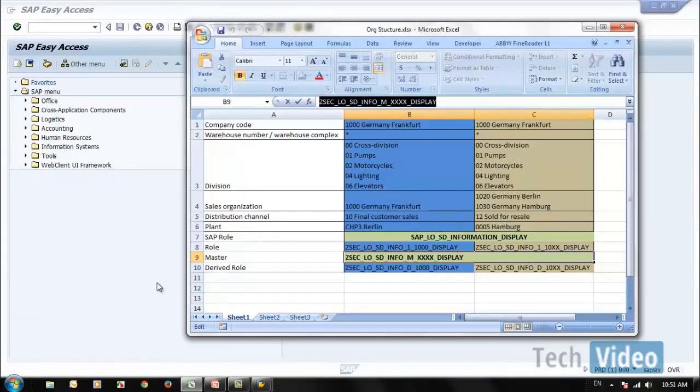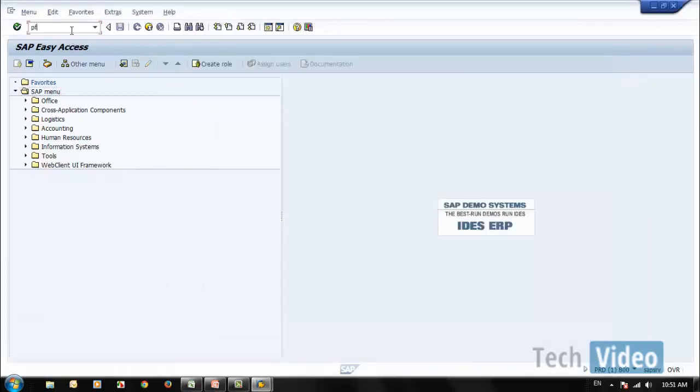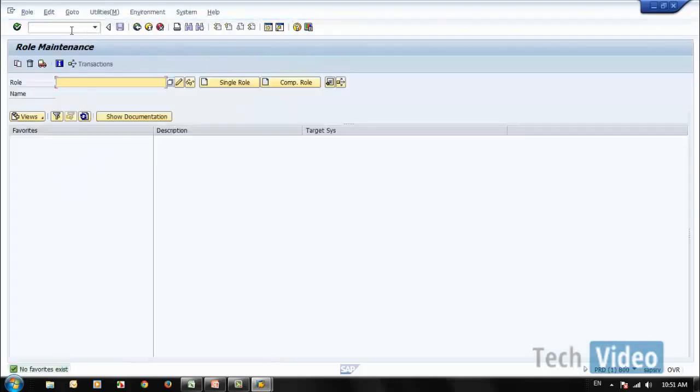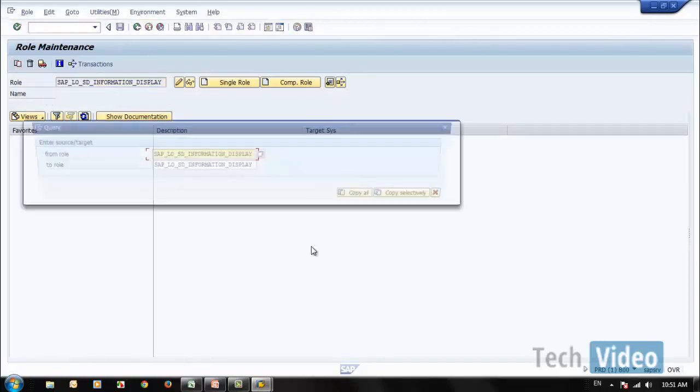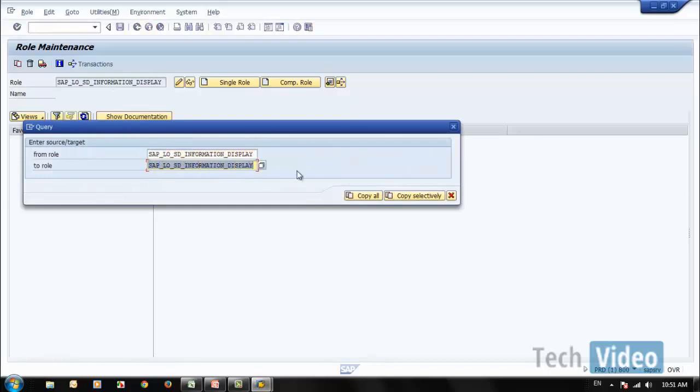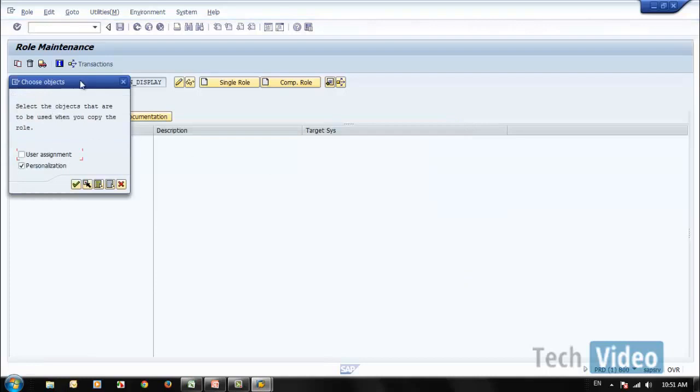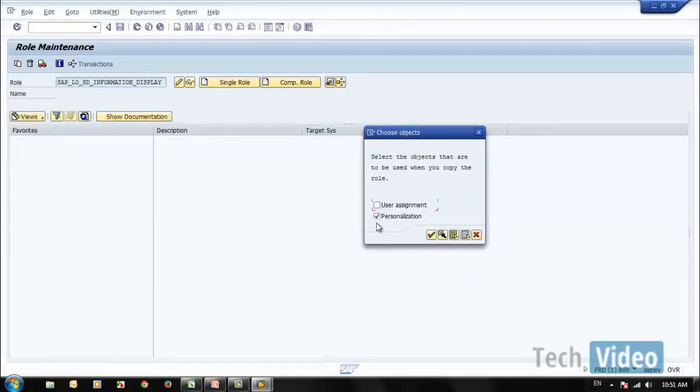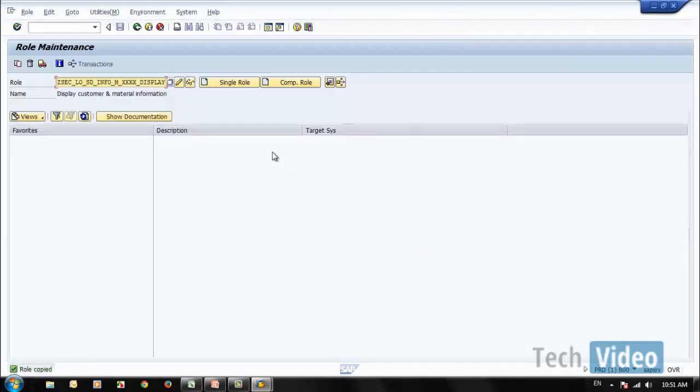Okay, let's create now a system. Let's go to PFCG. Take our SAP standard role, and we will say again copy, put our master role name, copy selection. Let's try this option first. So in this option you get user assignment and personalization. Anyway, this does not have a user assignment. If you click also it's fine, it's same like copy all. Okay, now it is copied.